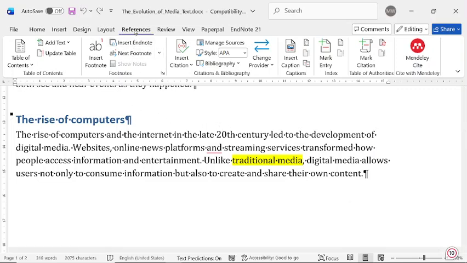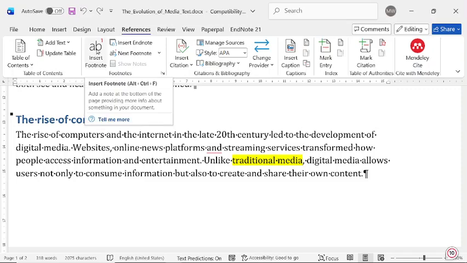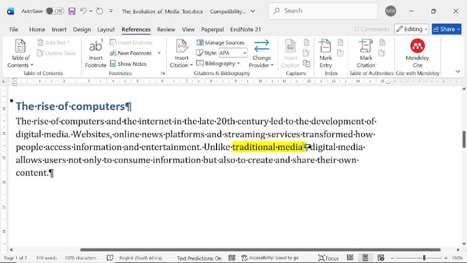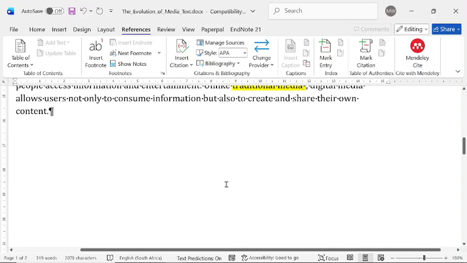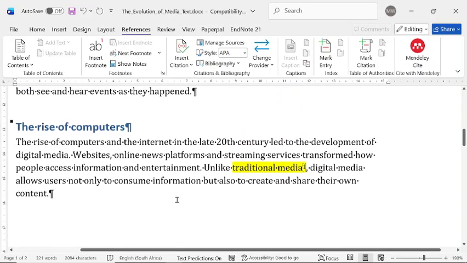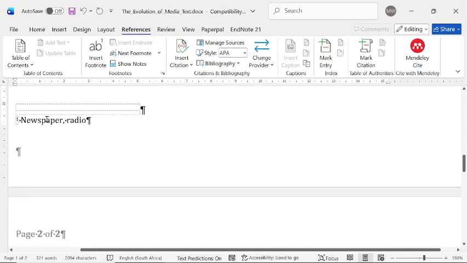Now in your References tab, we go to Insert Footnote. You'll see that it jumps me to the bottom of the page, and you'll see that there's a small one connected there. So if I were to type in newspaper, radio, and so forth, that just explains that the traditional media was more your newspapers and radios. Then we know, okay, these traditional media that I talk about is this information here.